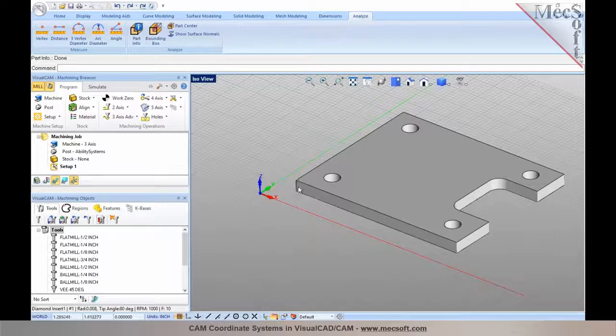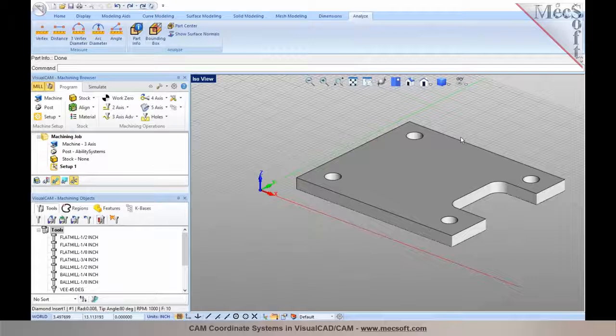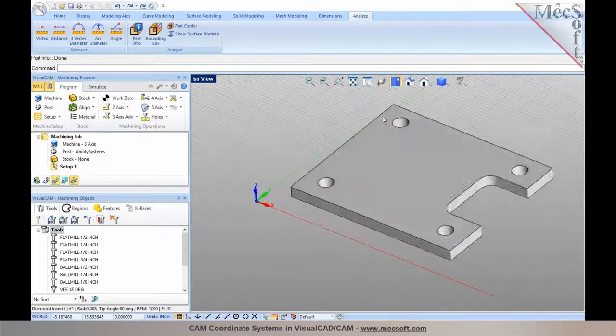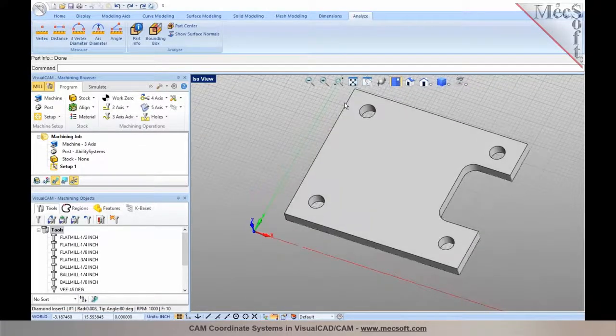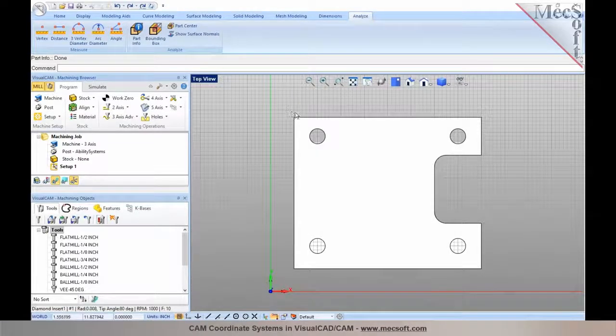Typically when you like to machine a part or program a part, you would want to establish your origin to one of the corners, typically one of the corners of your stock material. So we will go through the process of establishing that. The first step is to establish your orientation. Once you have established the orientation, you would want to go ahead and establish the machine coordinate system.